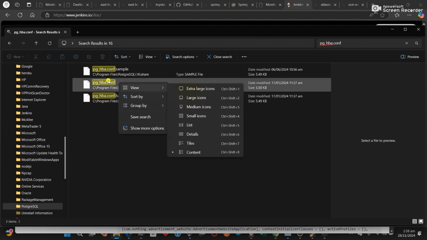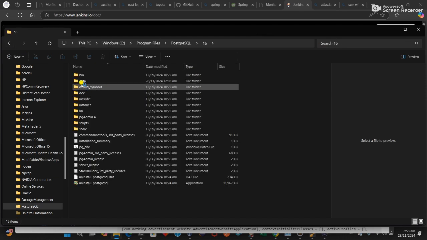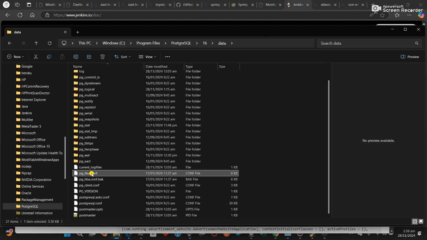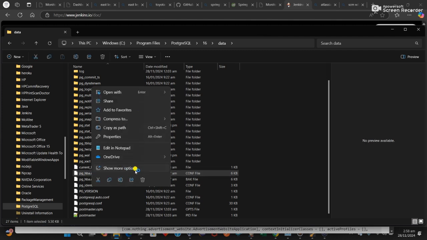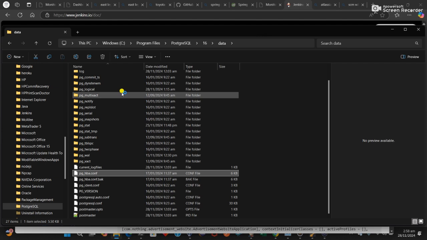It will analyze because the list results. Okay, so let's go to data. Let's change it. Let's make some updates. So we'll do show more options and we see edit in notepad. Let's do edit in notepad plus.